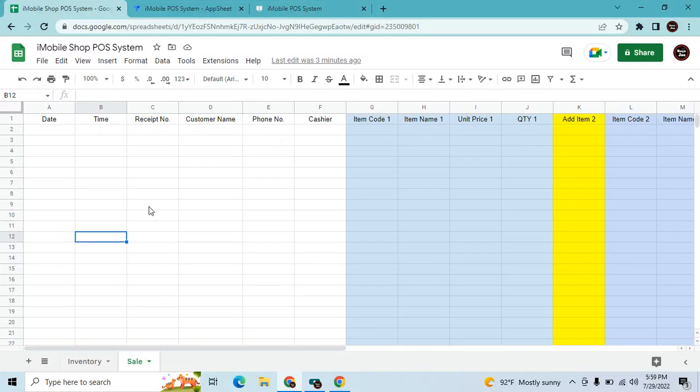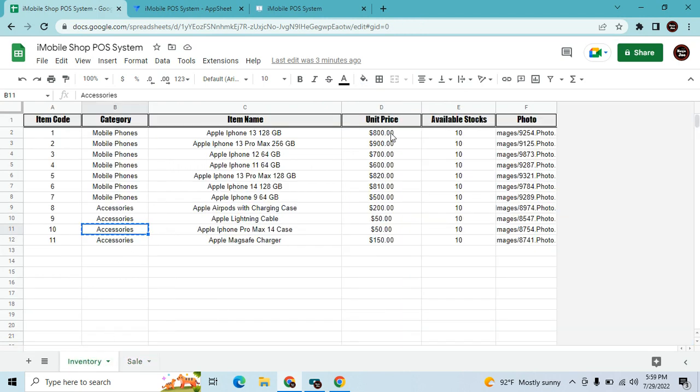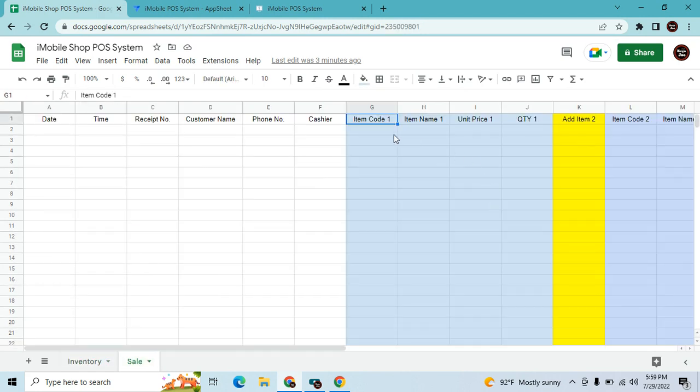Then the second table that we need to add is our sale. So in our sale, I already prepared my database. So we have here the columns date, time, receipt number, customer name, phone number, cashier, and here, if you wanted to create it as multiple items, you can just follow this. So the first item is an item code, which is related to this. So once the user chooses the item code, it automatically generates the unit price and the item name. Then quantity. So this is the first item.